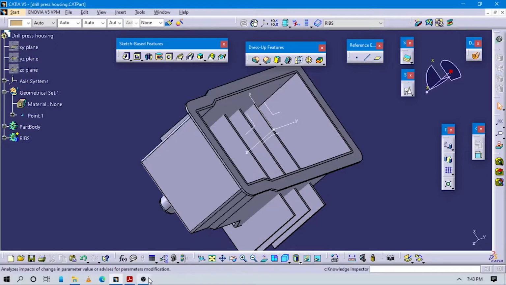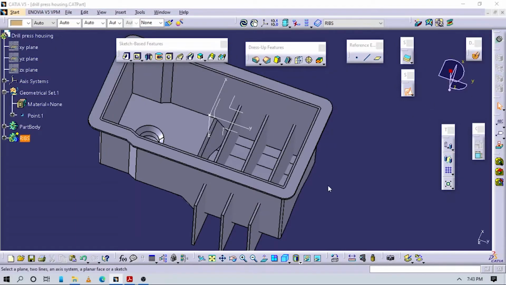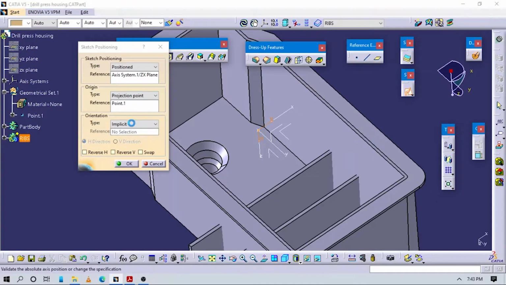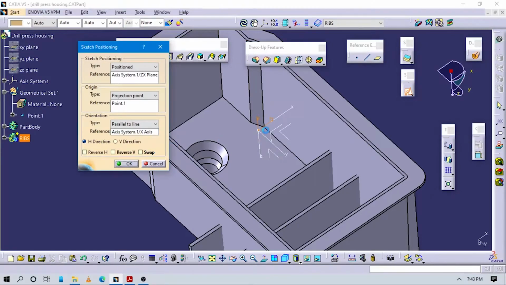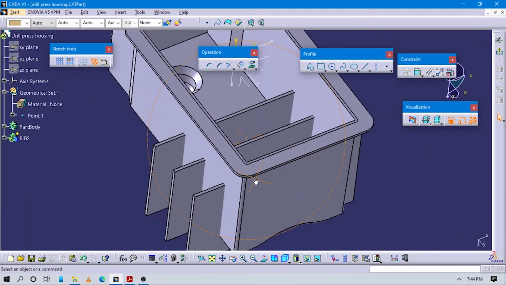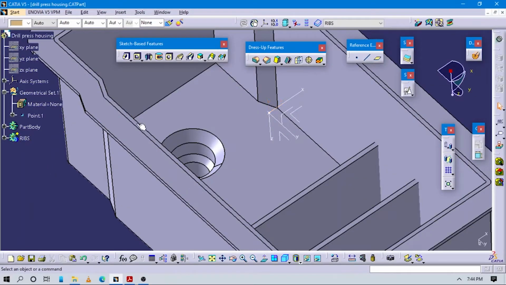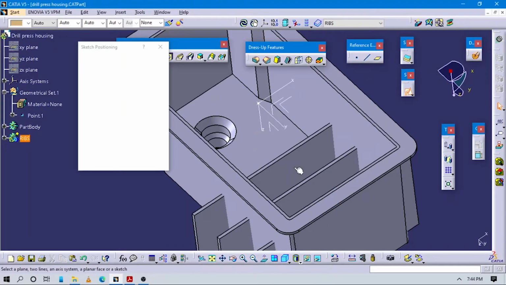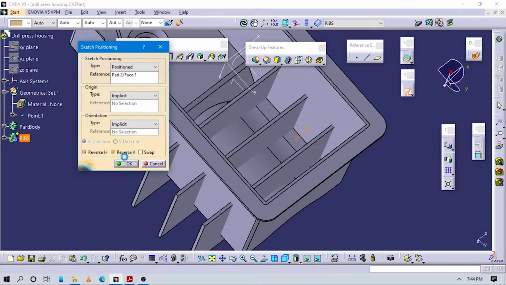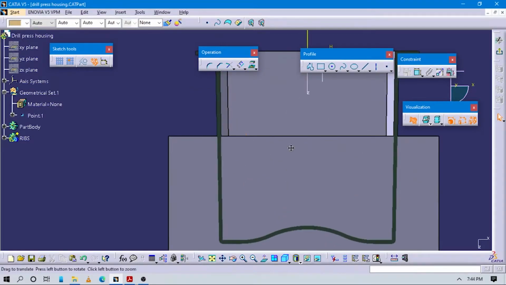Actually we have to remove some material from this rib. To remove this material, go to sketch positioning and make sure to first select this ZX plane here. Projected point as this. Orientation is parallel to this length. Actually we have to change some orientations. Make sure to select the sketch positioning again. Now select this face of these ribs and reverse this for the correct orientation. Now make sure to align this properly. Now you can cut some more structure like this.